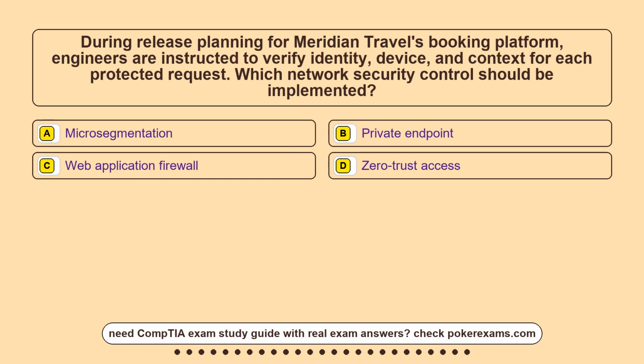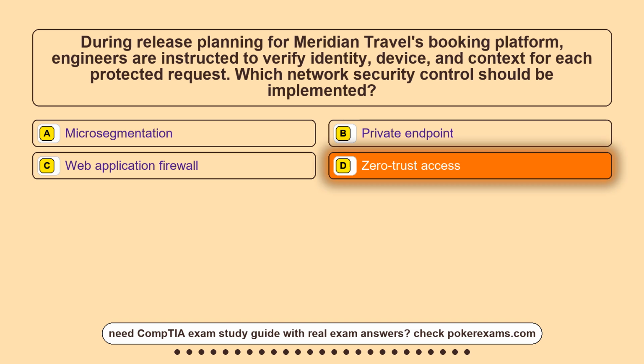Question 18. During release planning for Meridian Travel's booking platform, engineers are instructed to verify identity, device, and context for each protected request. Which network security control should be implemented? Option A, microsegmentation. Option B, private endpoint. Option C, web application firewall. Option D, a zero-trust access. The correct answer is option D, zero-trust access.